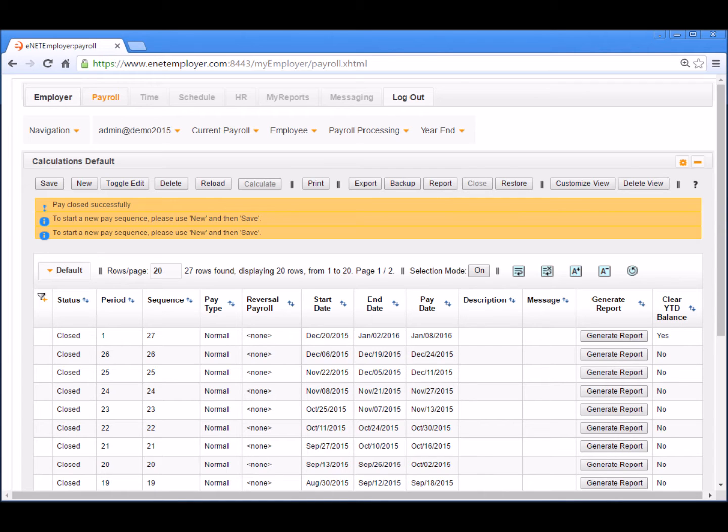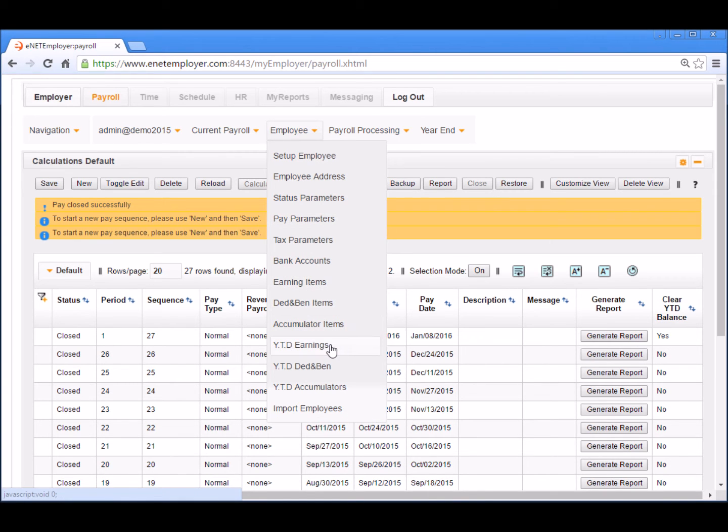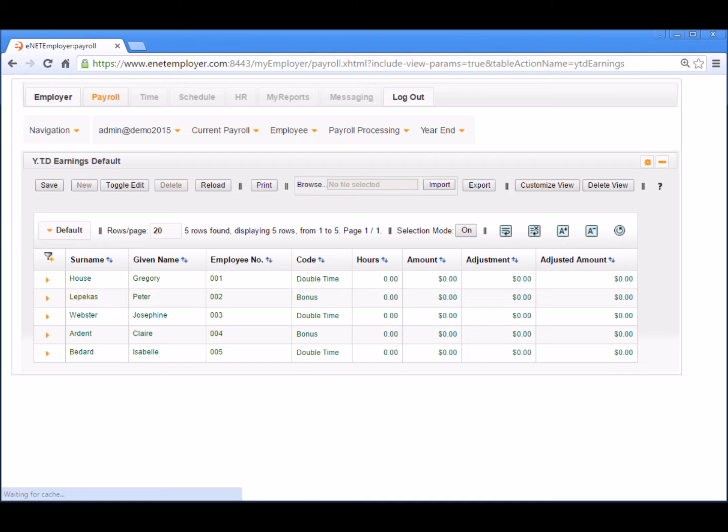Now that we've completed the year-end procedure, let's take a quick look at the year-to-date balances for our employees. When the payroll was closed, all of the year-to-date values for 2015 were reset to 0. To see this in action, let's review the employee's year-to-date values by choosing the Employee Year-to-Date Earnings menu command. When the screen appears, we will choose the expand icon beside the first employee in the list, Gregory House.